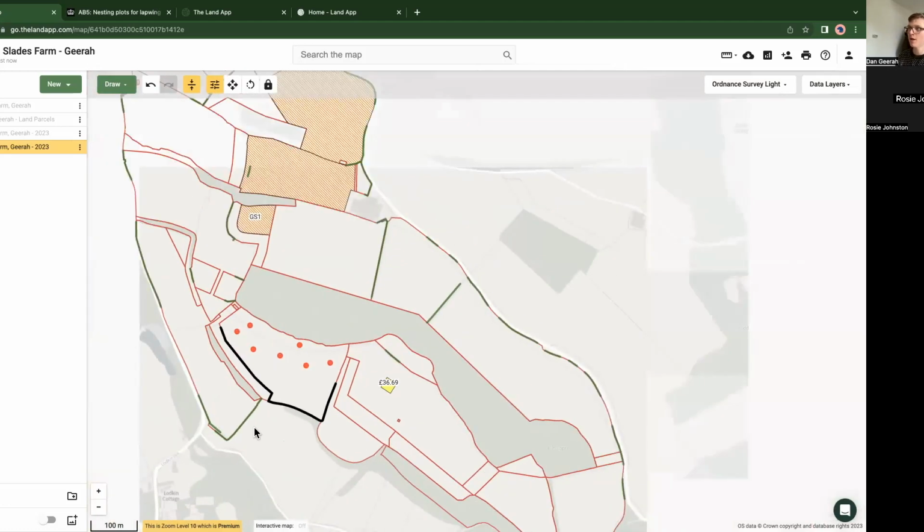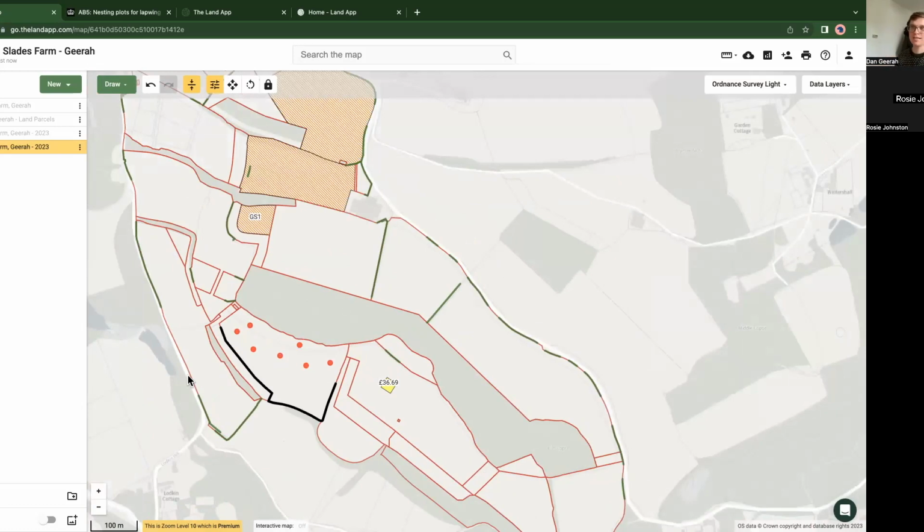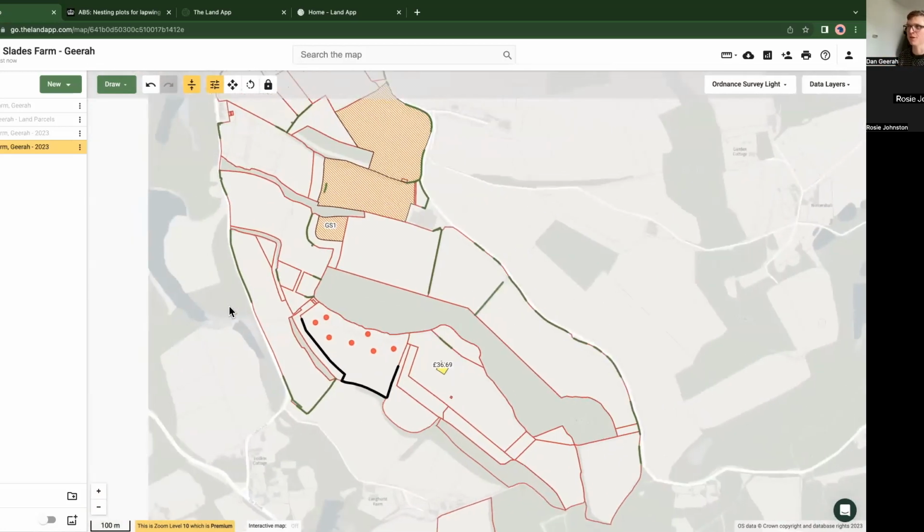Okay, so hopefully that's just illustrating how you can use the Land App just to help build up that picture. Again, we will be doing a training webinar for countryside stewardship fairly soon, so keep your eye out for that if you're more interested in what I was just drawing and why. We can touch on that during that webinar.